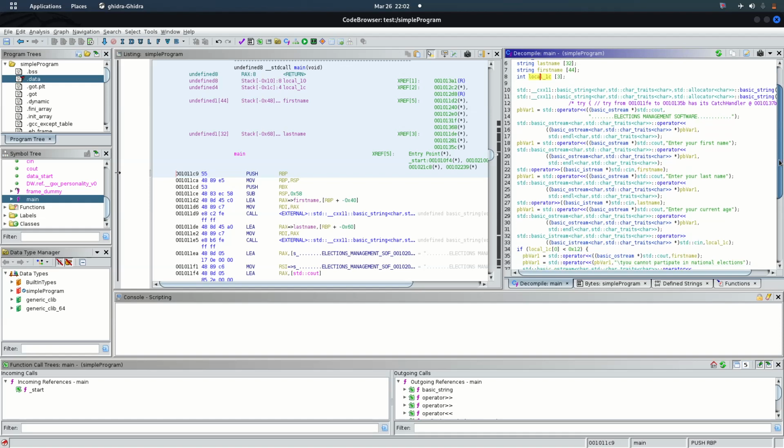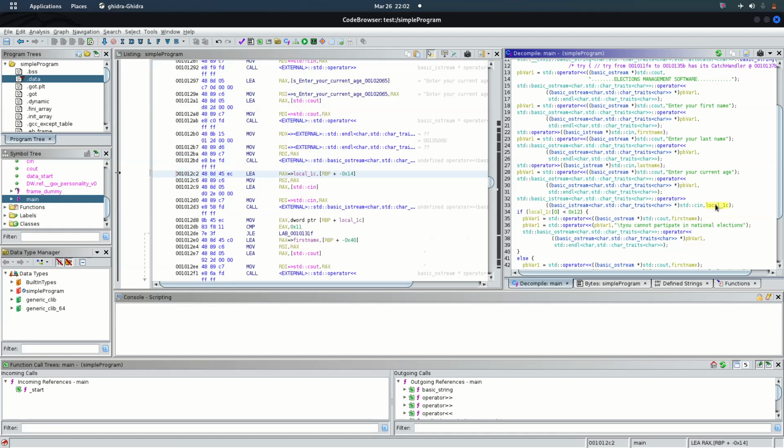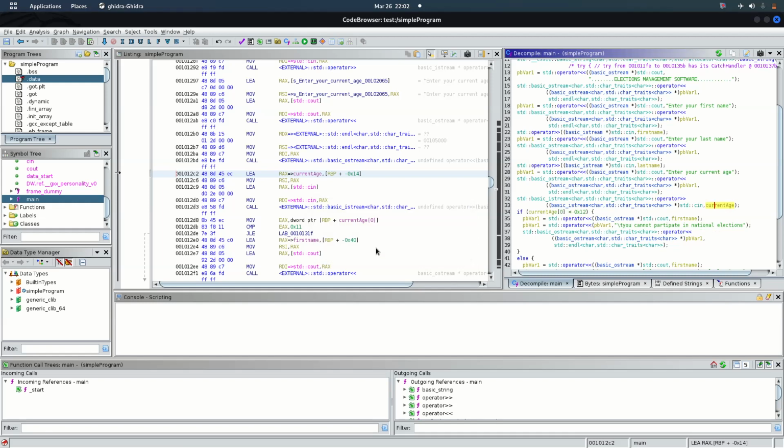Now for us to be able to see that, you can see "enter your current age". So from there is a cin operator, and then we can see the variable upon this statement. So now what we can do is rename this variable to maybe current age, something like so that you cannot forget easily.